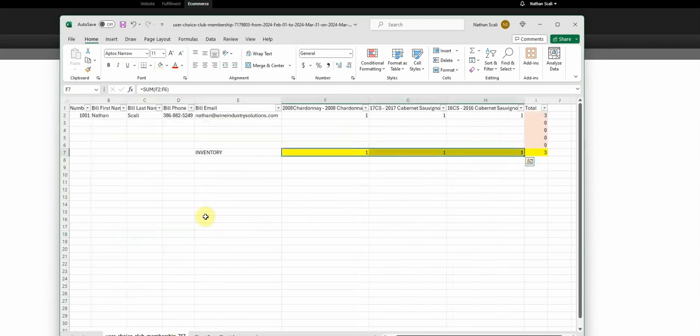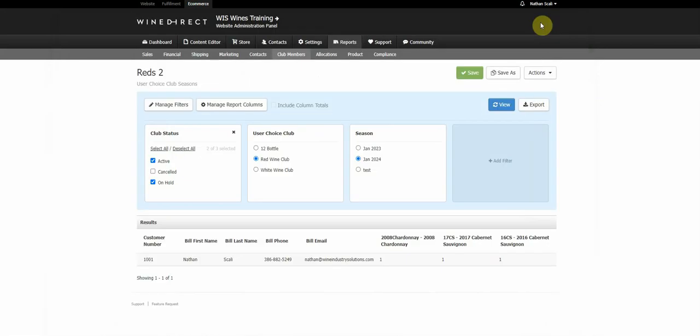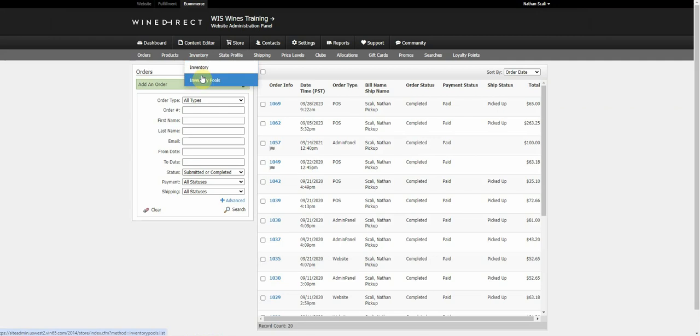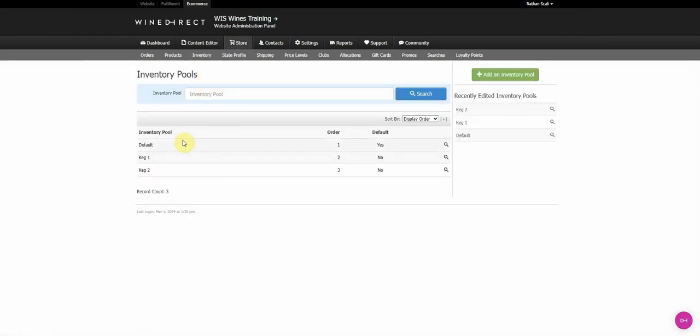Now also keep in mind, if you are using inventory, just because you don't have it at a specific location, let's say like the tasting room, it's still at your warehouse, you can still put the numbers in WineDirect, because all that WineDirect cares about is that the actual number digitally is going to be in those locations. So in those various inventory pools, you're going to want to make sure that in those pools for each of those products, you have the right or enough in there.